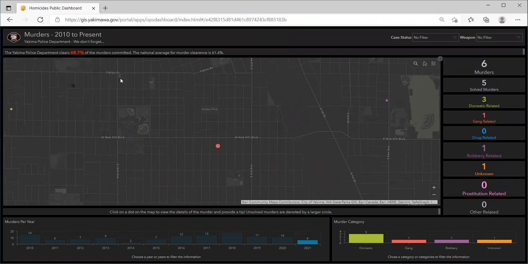The Yakima Police Department hopes you utilize this map and assist us in bringing justice to families who are suffering. Thank you for your time.